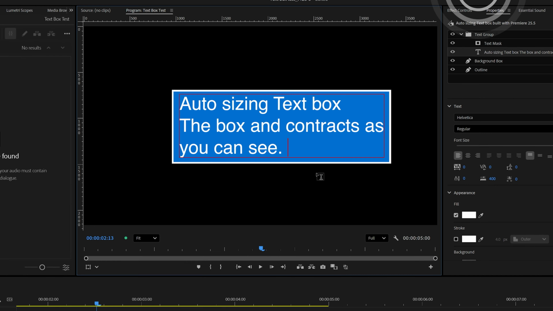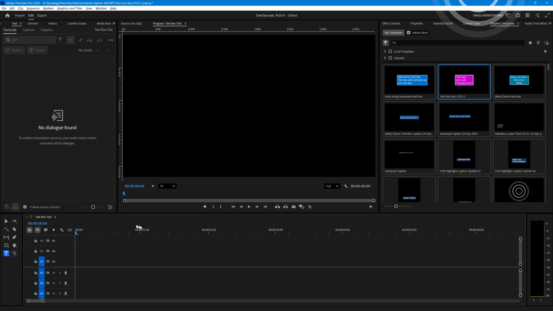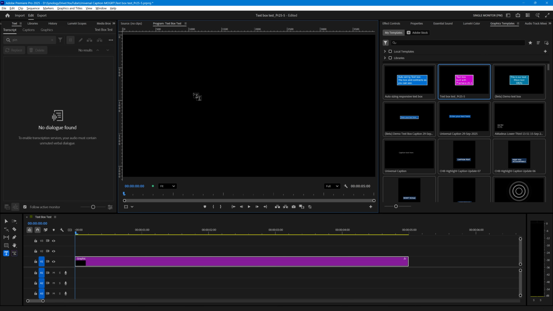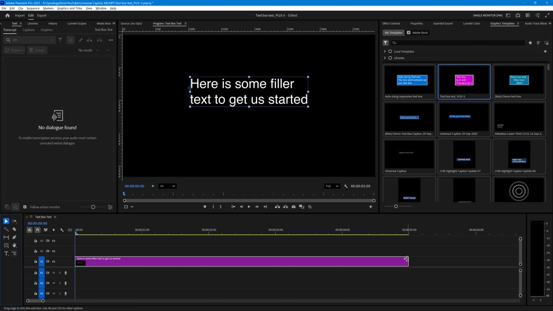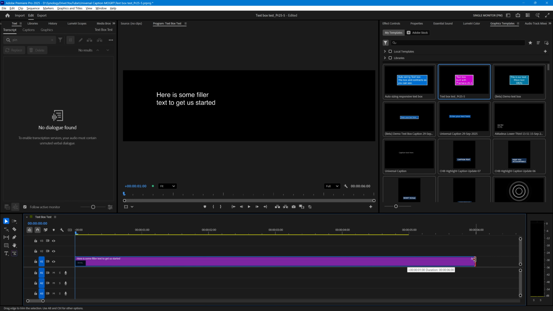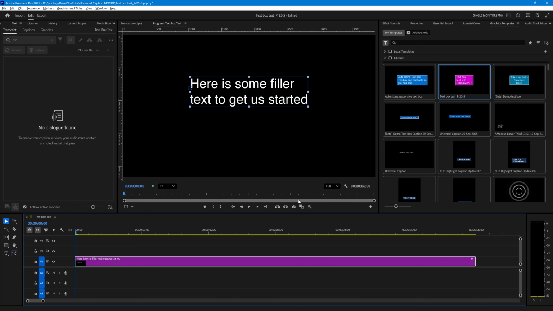is linked above. To start off, I have this 4K 25 frames per second sequence open in my timeline, but you can work with pretty much anything. So let's just enter some text to get us started. And we're going to extend this out to 6 seconds, approximately.